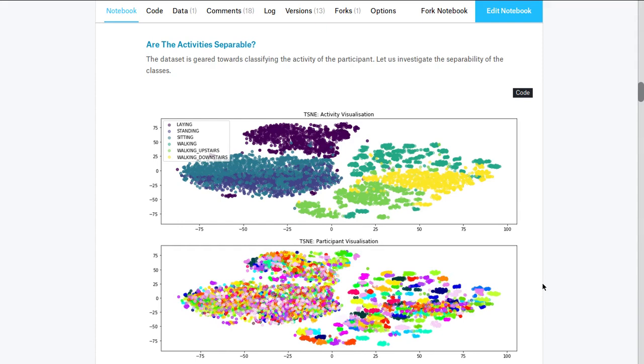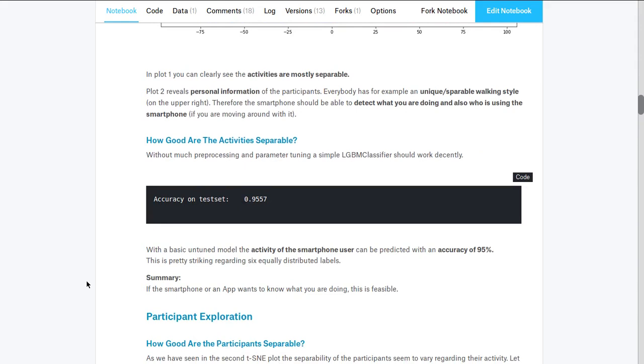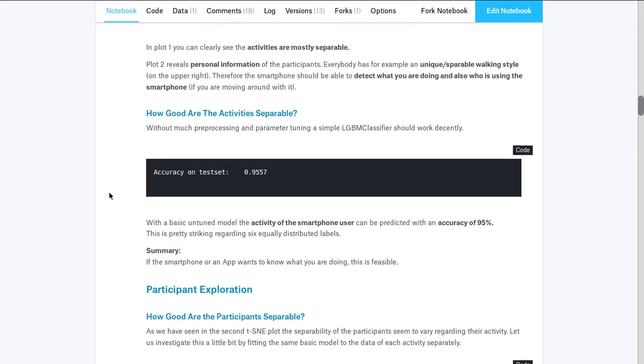Since the clusters differ in their compactness by the activity, we will try to predict the unique user separately for each activity later on. First of all, let's separate the activities. Without tuning the parameters of an LGBM classifier much, predicting the correct activity out of 6 for a smartphone user is possible with an accuracy of up to 95%. Therefore, it is feasible for your smartphone or your apps to know what you are doing while having your phone attached to your body.